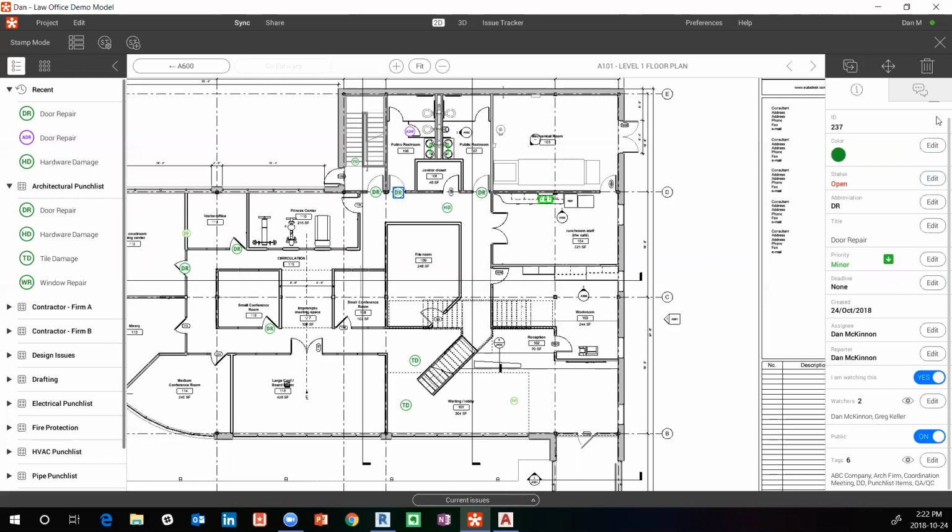And Dan, I just wanted to hop in real quick and mention that when we came up with this stamping functionality, it was originally geared mainly towards field coordination and punch listing. But what we quickly realized was that due to the ability to automate this entire issue creation process, it obviously doesn't have to be limited to punch listing or field coordination.